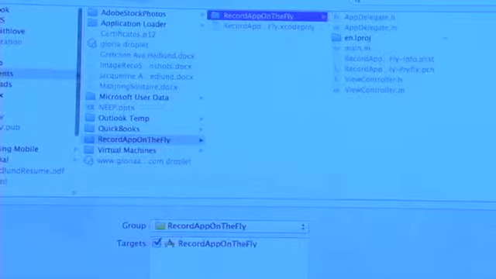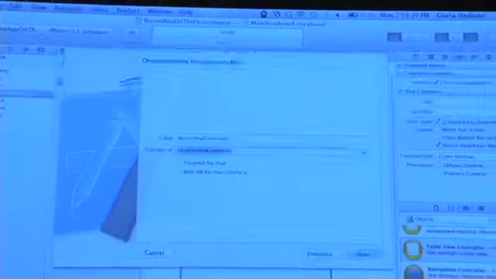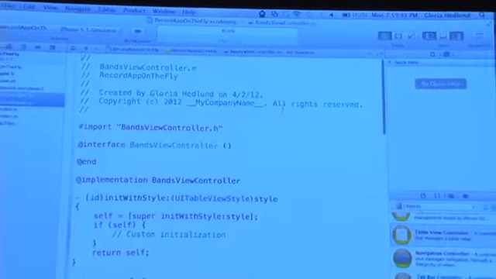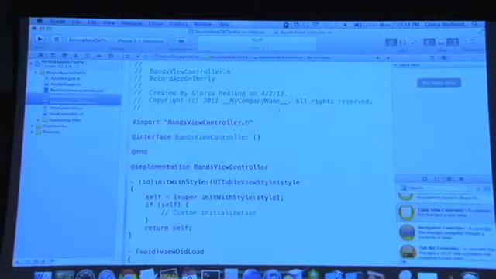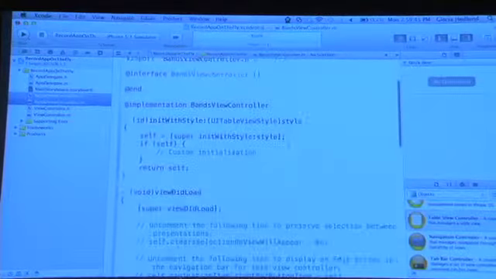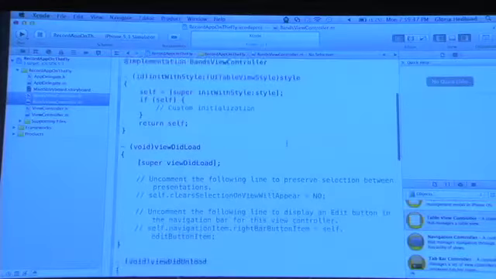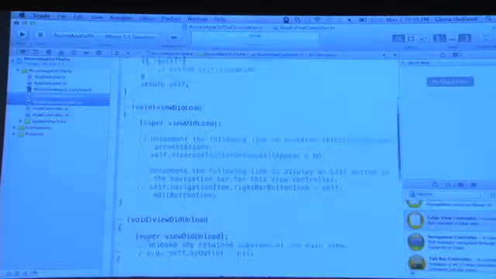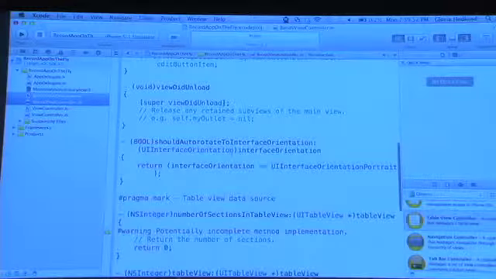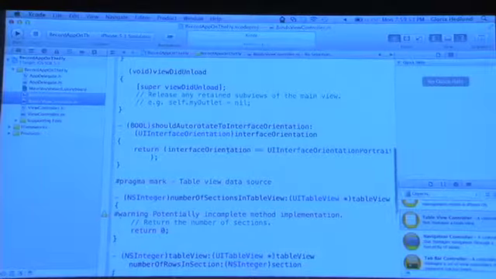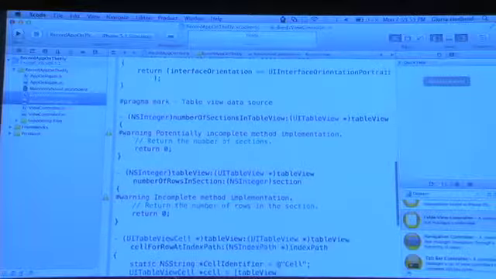So I'll do that. I'll hit Next, I'll hit Create, and here we go. Here's my BandsViewController. All right, so I can scroll down. It's a table view controller, so I can see it's got this initWithStyle method. It's got viewDidLoad and viewDidUnload stubbed out. And then it's got a bunch of other methods here.